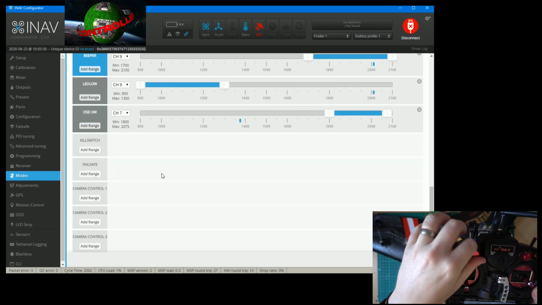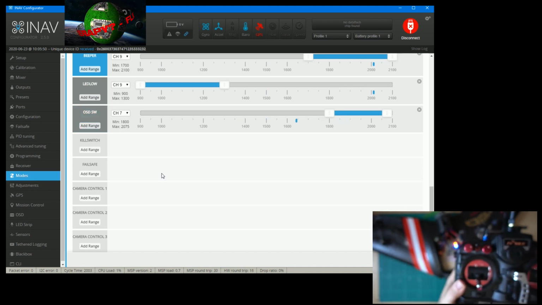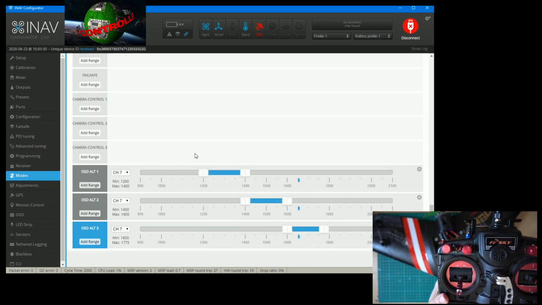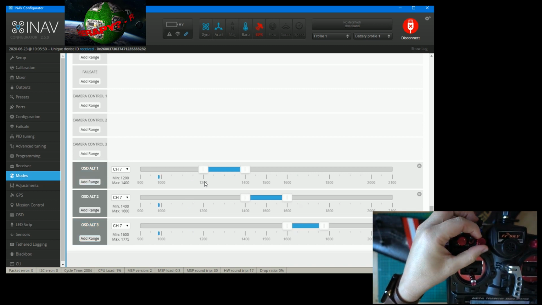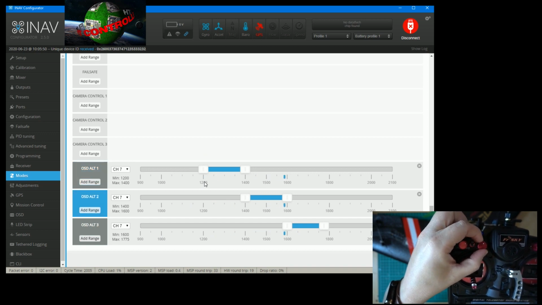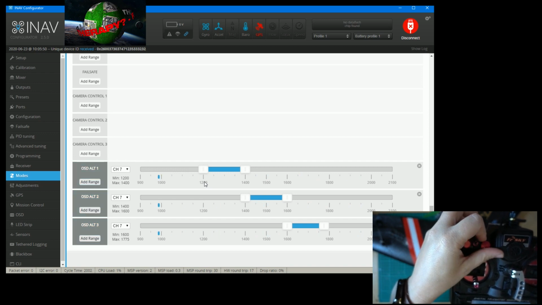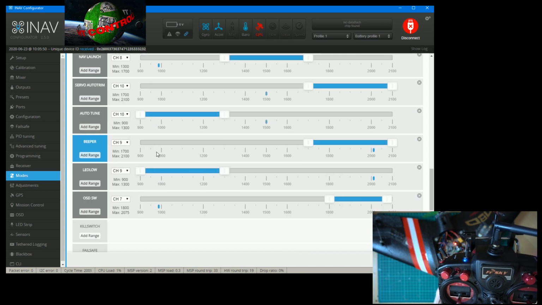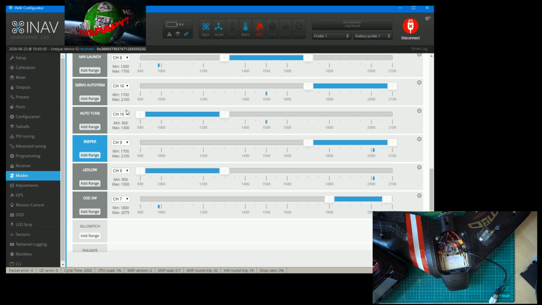OSD. So there we go. I've got that on the rotary pot, so I can have five effectively OSDs. So standard OSD, OSD alt 1, alt 2, alt 3, and then OSD off. So they're all working fine. So yeah, the only thing that seemed to have a little issue was beeper, but that could have been wrong in the first place, so it may be worth checking that.